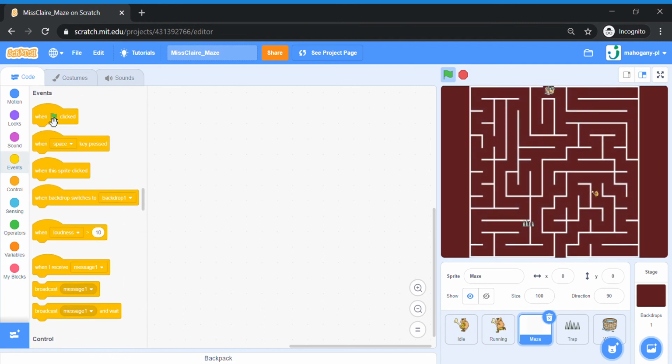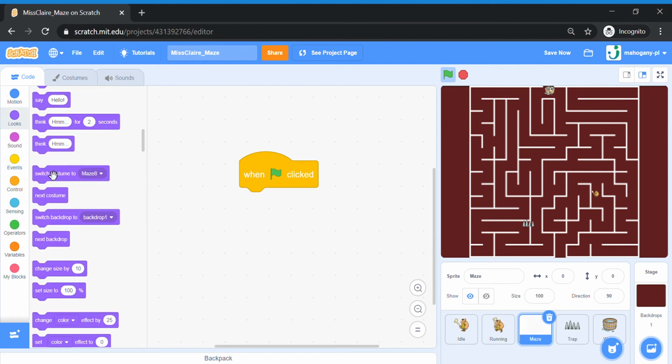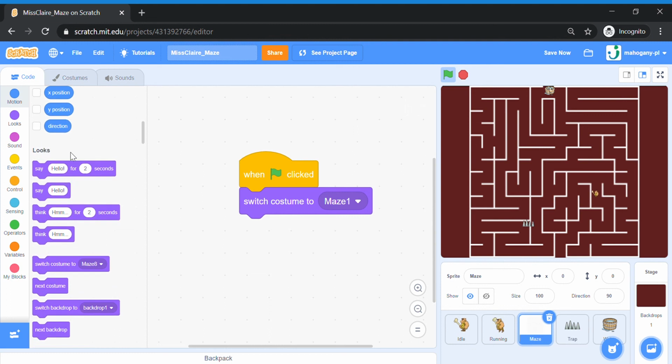So go to events, when green flag click. So what we're going to do here is we're going to make sure the maze sprite appears over here at the center of the game. So first, we're going to switch costume. Your maze sprite has a lot of costumes. We're going to switch it to the first maze costume, maze 1. And then we are going to make it go to the middle of the screen.